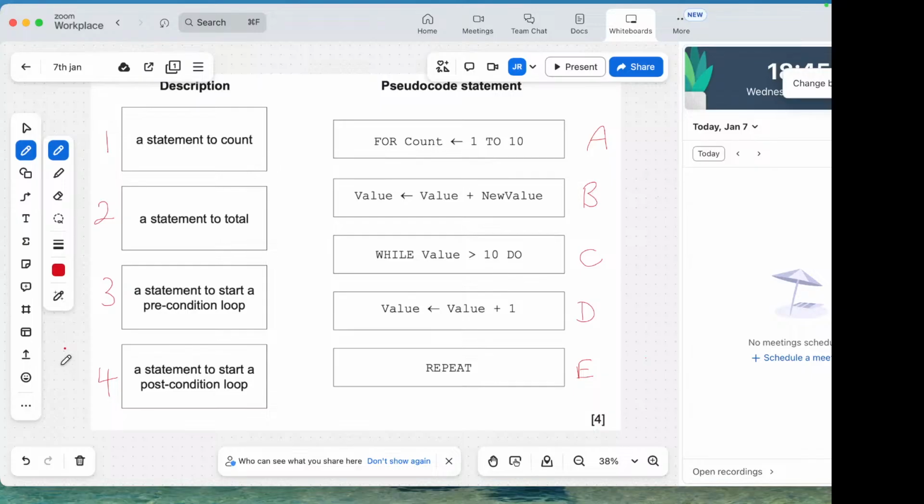Okay, so the first one, a statement to count. Anything with a +1 basically is a statement to count, so it is D. A statement to total is where we're adding values up together, summing them basically. So its value is B, value equals value plus new value. A statement to start a precondition loop. So a precondition loop is basically a while loop. So it is C.